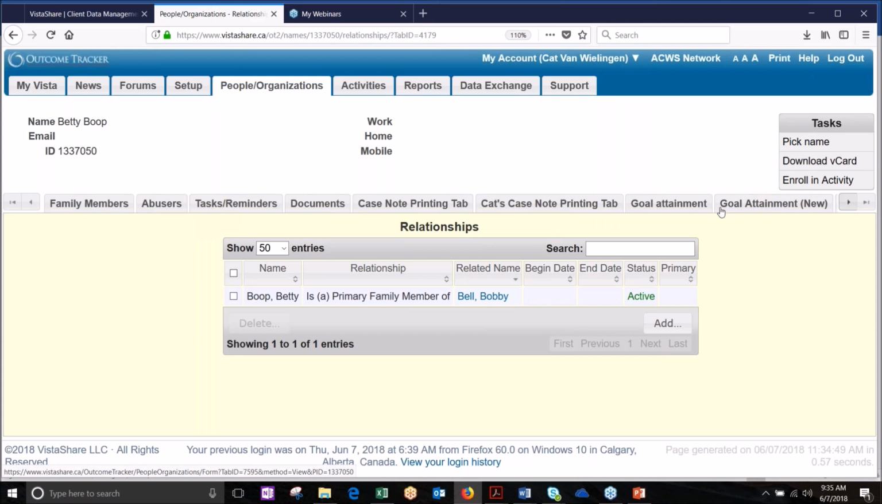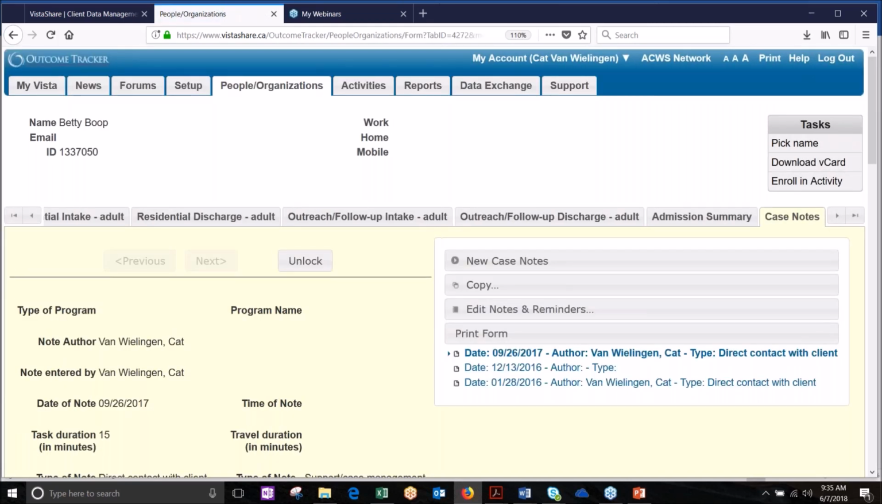There are different activity tabs in here, but I'm going to go back to that case notes tab and review data entry for a case note. So I think before we talk about what's on the form itself, I'll talk through that workflow again. This is for staff who know their clients have already been added to Outcome Tracker and need to manage just their contact and their work with that person in the database.